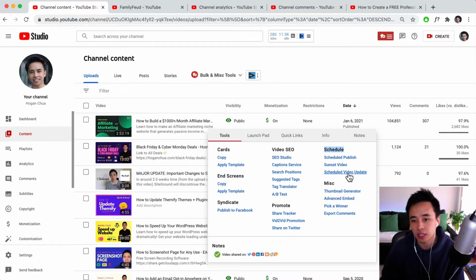Same thing with the schedule video update. You can set a specific time and then you can update your video automatically. So for example, if it's 2022, then you can change your title by using this feature, and it does it automatically for you. Over here, we've also got pick a winner. Pick a winner is not in VIDIQ. These scheduling features are also not in VIDIQ either.